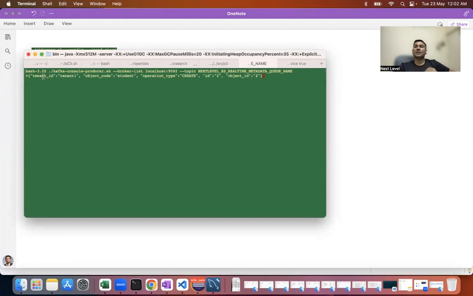Basically, I'm saying to my real-time indexing, this is your tenant ID, tenant one. Object code is student, basically the document type. Operation type is create. You are going to create a new document in Elasticsearch by querying the corresponding database table. And the ID is 2. That means the new record that has come to the database, with ID 2, has not been indexed in Elasticsearch. That's the assumption. And with this payload, it is going to do that indexing.